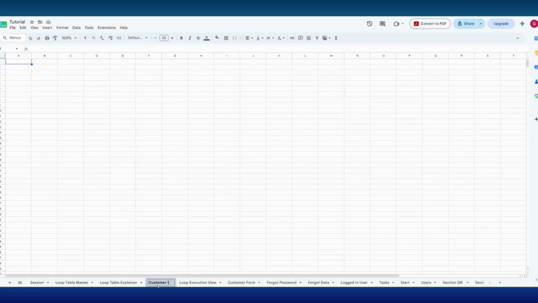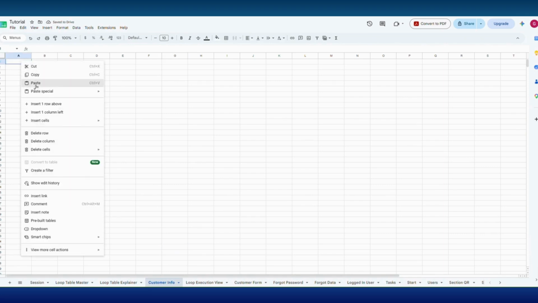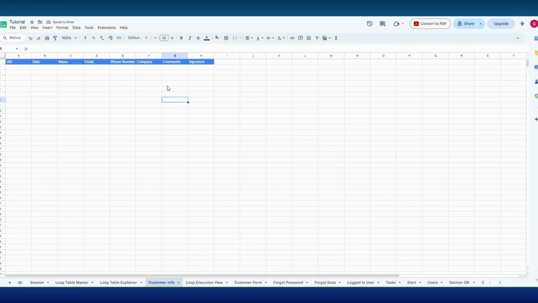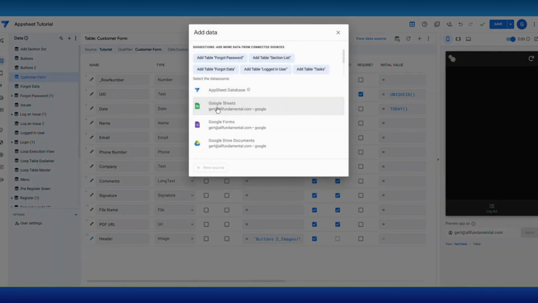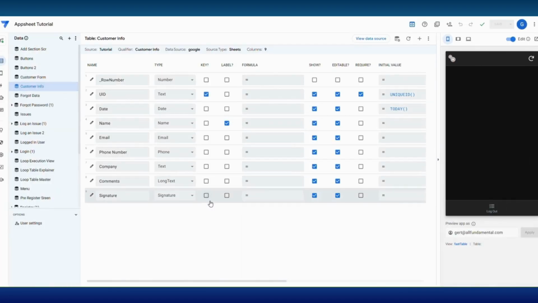Let's start by creating a table in our Google Sheet and call it Customer Info. Then we will add the columns Unique ID, Date, Email, Phone Number, Company, Comments, and Signature. Now let's add the table to our app. Great, let's ensure that all the column types are correct.